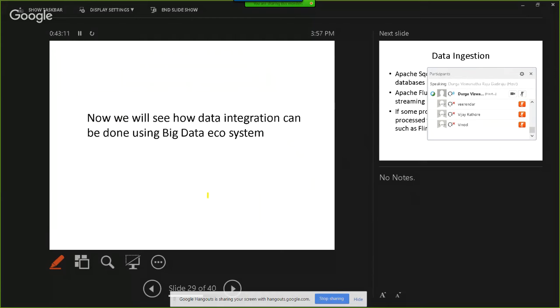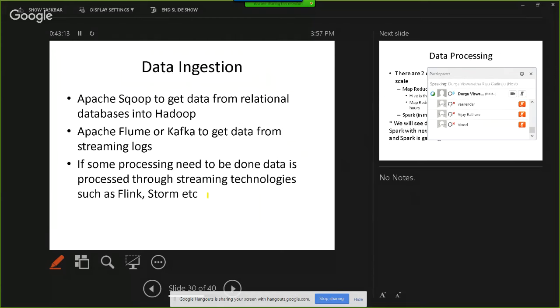Now we will see how this can be done using the big data ecosystem. So first we'll talk about data ingestion. We can get data using Sqoop from relational databases to Hadoop, but this is not applicable all the time. Even though you are getting data from relational databases, we should not use Sqoop sometimes. I will explain when we actually get into Sqoop in detail.